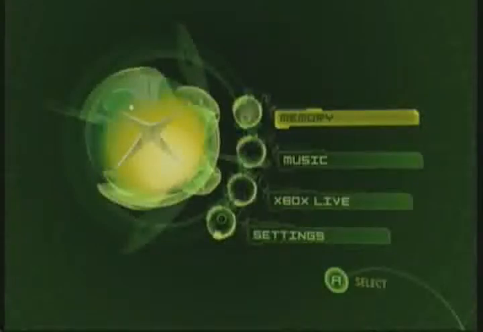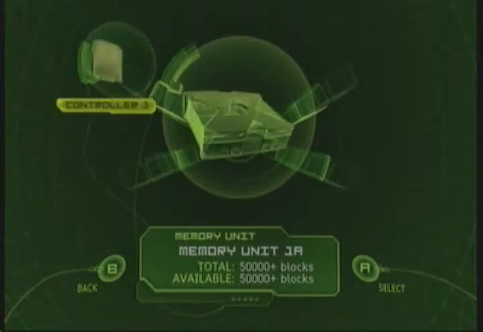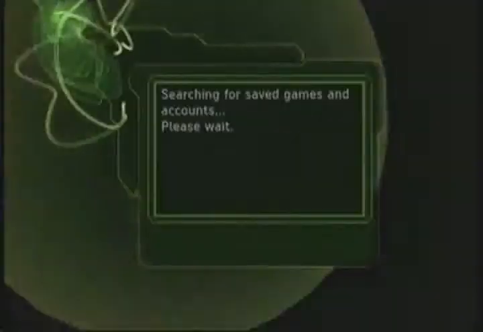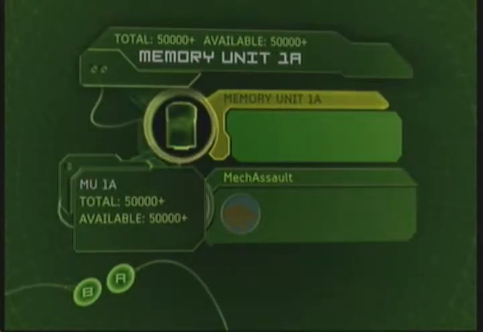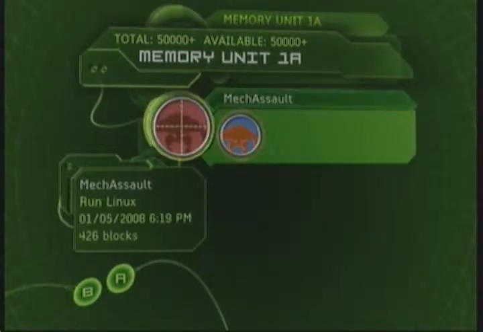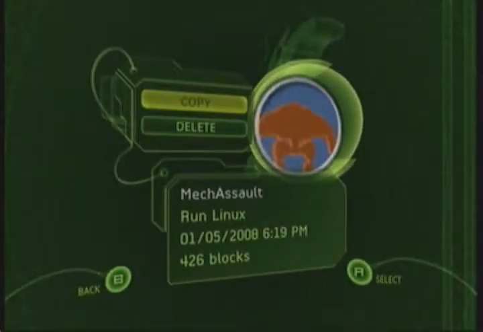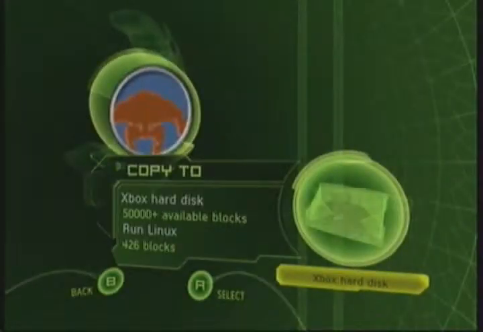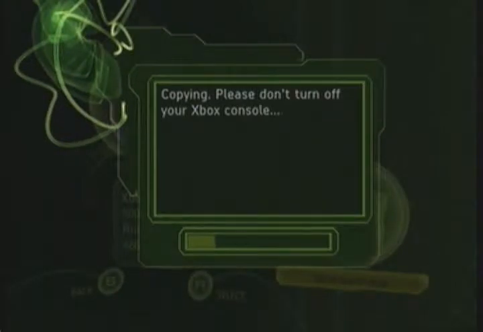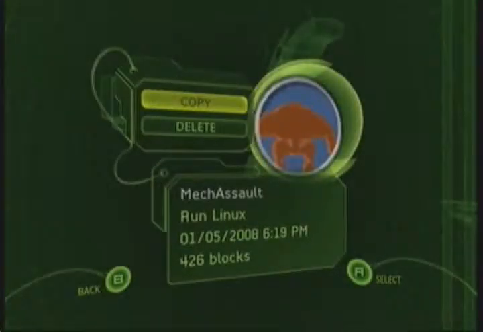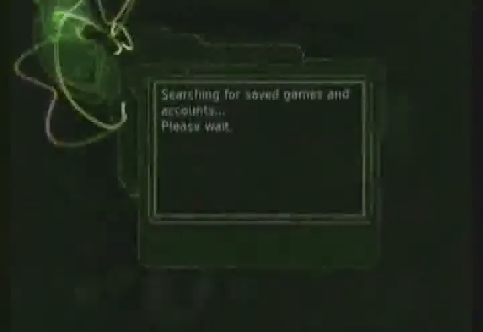Alright, we're on the Xbox here, and what you want to do is go to your memory card again, select the controller memory card, scroll down to the MechAssault save game, scroll over to the right, and just push A and copy to the hard drive. Alright, once you get it copied over, you can just go select the Xbox hard drive and just make sure it's there.